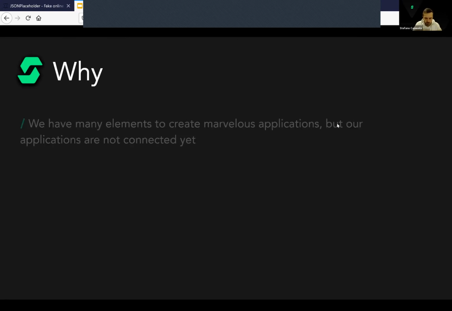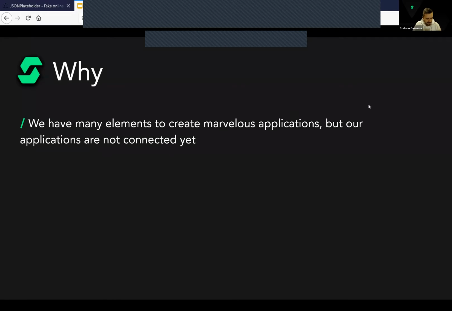Why are we going to do this? Because as I just said, we now are able to create marvelous applications, but they kind of live standalone, okay? They are not connected with the outside world. And so the only data we can bake in is our own. We need to actually be able to fetch remote data and make our page alive.